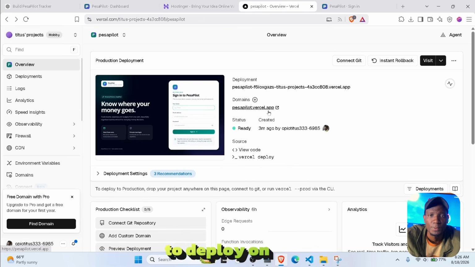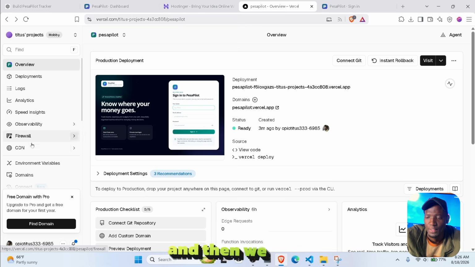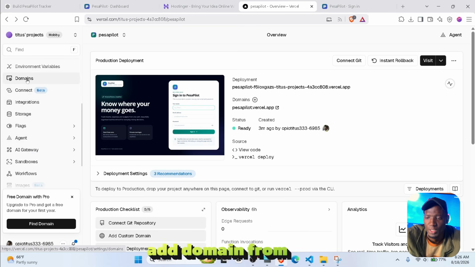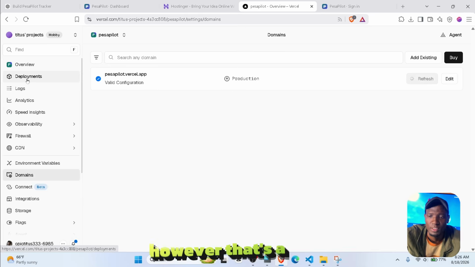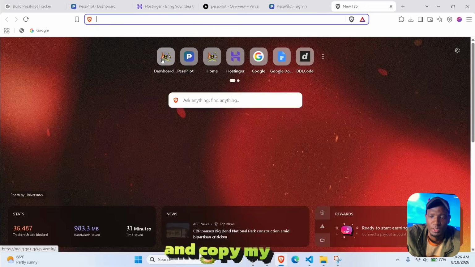To deploy on your own subdomain, we shall go to domains here, and then we go ahead and add domain from here. However, that's a whole process we're going to look at after. For now, let's first go to deploying on GitHub. So I'm going to go ahead and copy my GitHub.